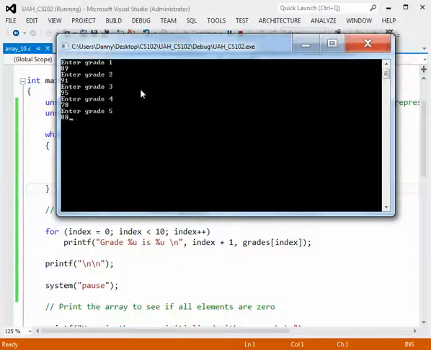78, 88, okay, 95. Number 7, let's put a 76. Grade number 8, let's do an 87. Grade number 9, let's make that 90. And now we're at the end of the loop, and we'll enter the last grade. So grade number 10, let's suppose we got a really good grade. We got 100 on that one.